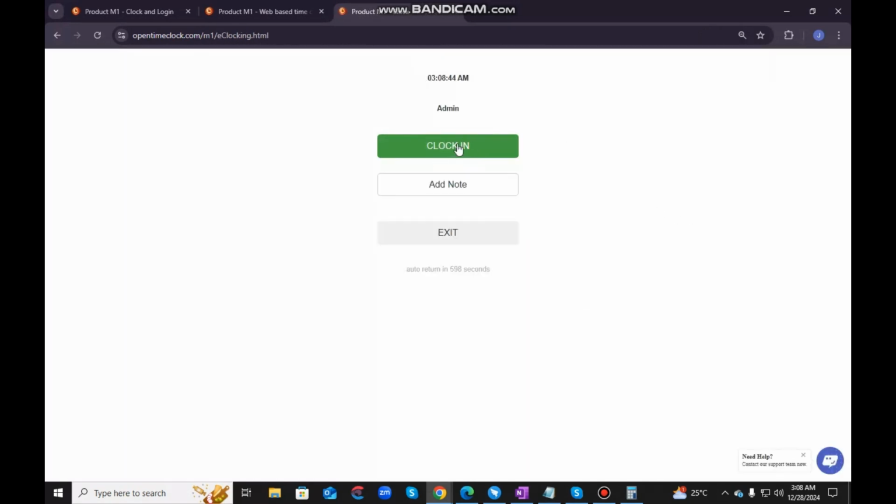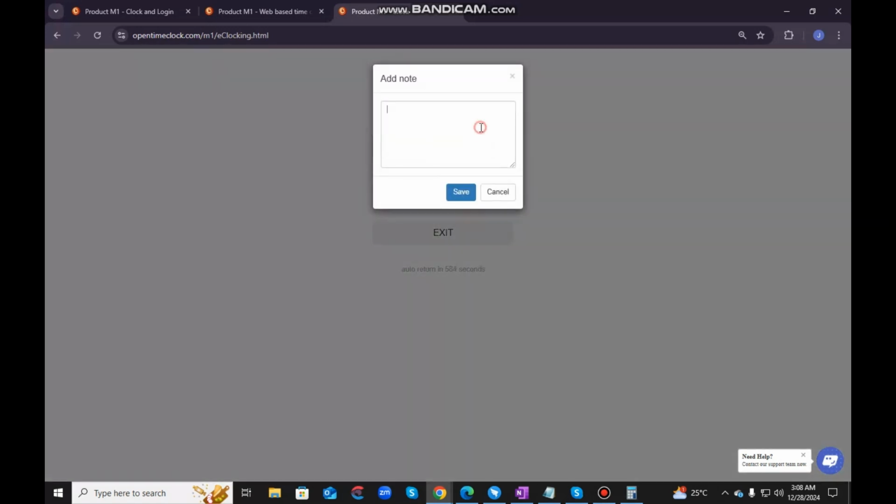As you can see, I have an option to click on Clock In or also have an option to add a note or exit. For example, if you are requiring your employees to add notes, then you can go ahead and click on Add Notes and then the employees can input their notes from here, click on Save and then clock, and that's how you can clock in.